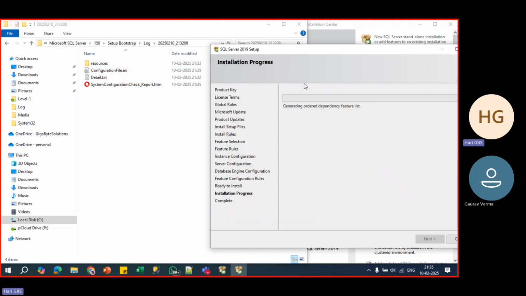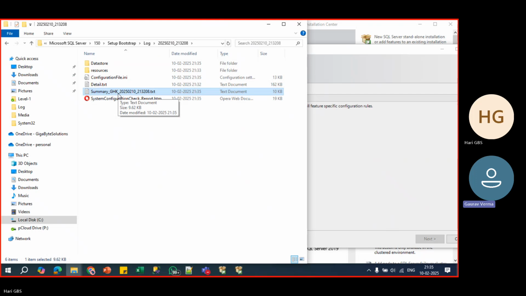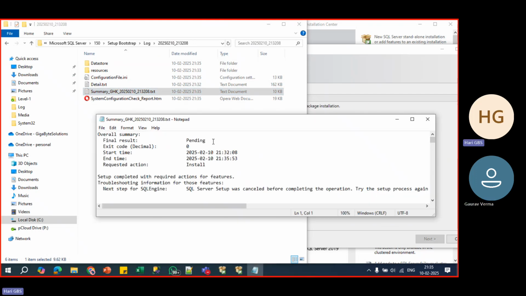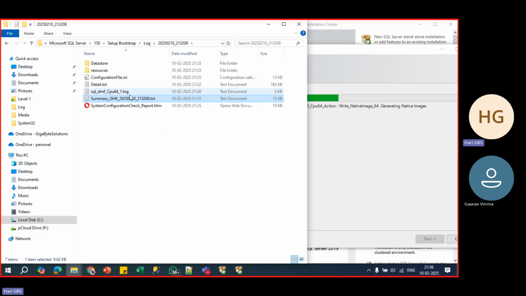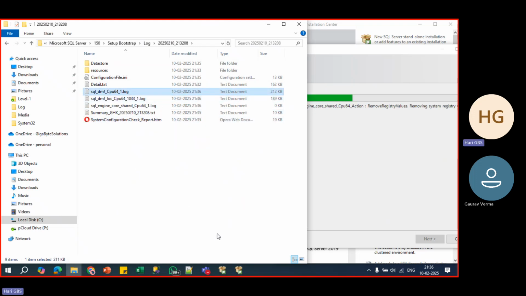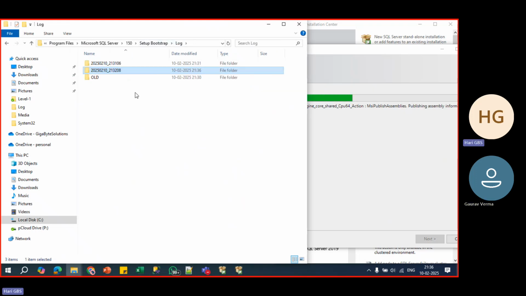So with the installation, all the backend process, all the logging, everything goes on here. Now summary.txt is created. Right. If you open summary.txt, the final result is still pending. So what is going on inside it will show you. All the backend logs will be created one by one. Finally here one summary.txt will be created.